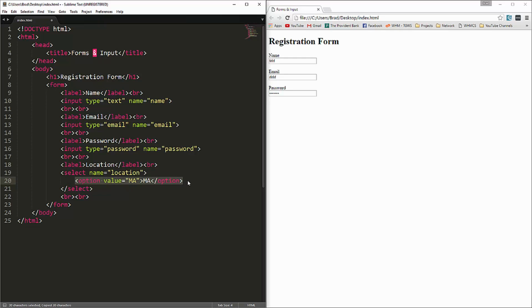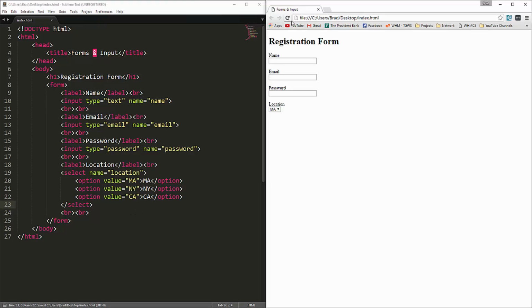And if we go ahead and copy that, we'll just put in a couple other things. We'll say New York, and let's do California. So if I go ahead and save that and reload, you can see we have a select with a drop down with those three locations.